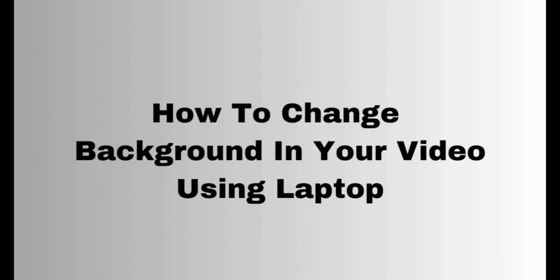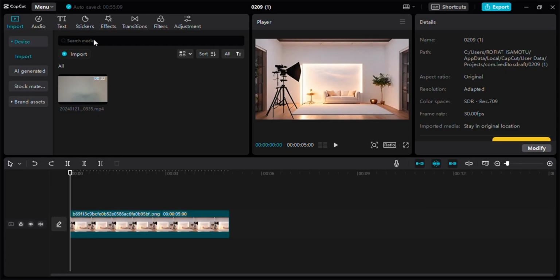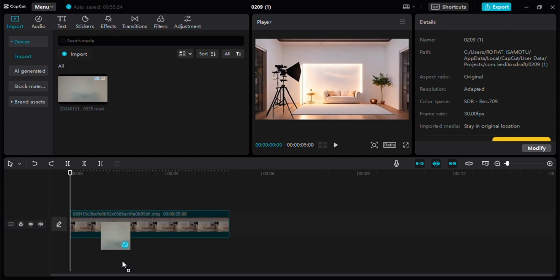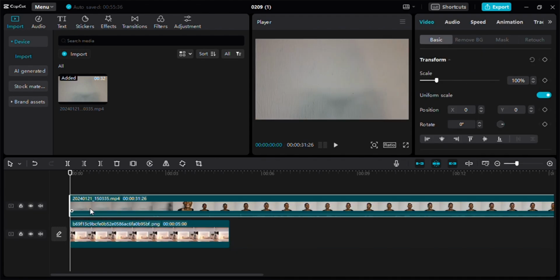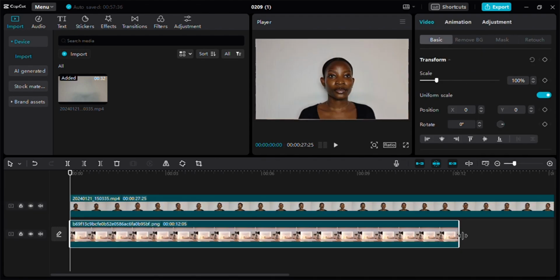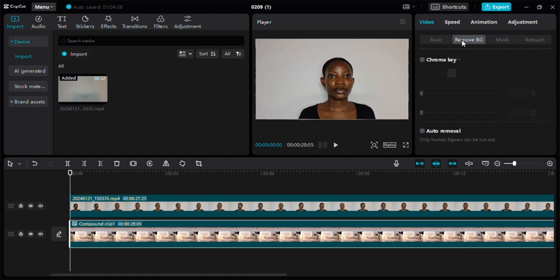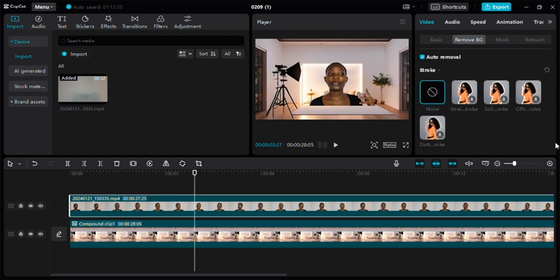Now to add a fake background in your video, make sure you import your pictures, the background picture that you want, and also import the video. Drag the video on top of the picture. Drag the picture to fit the length of the video, select remove background and click on auto cutouts. It takes a while to process, so wait until it finishes and this is what you get.